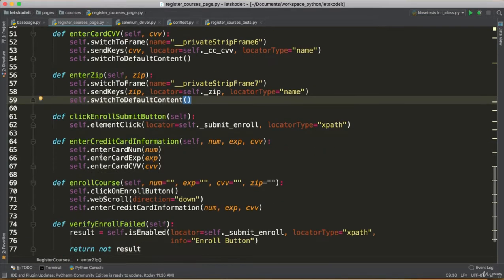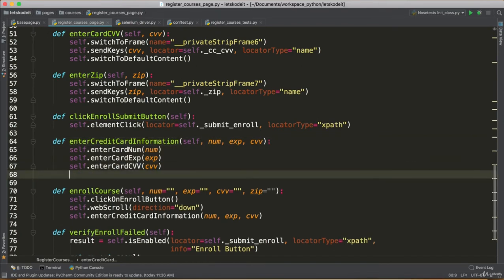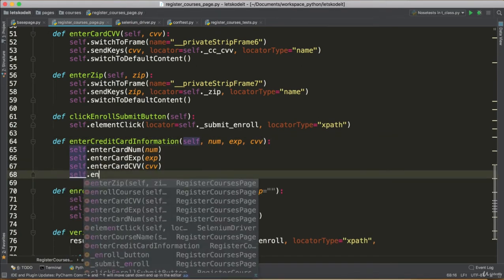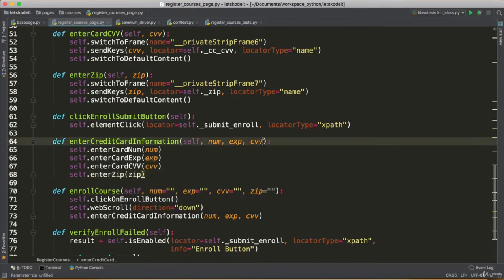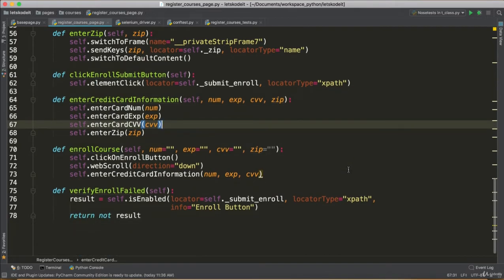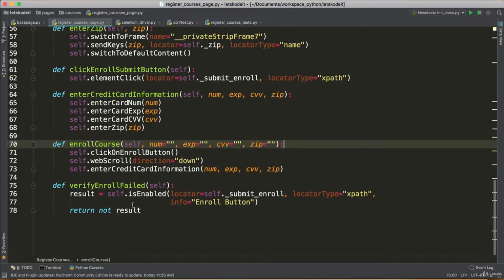Once this is done, in enter credit card information, after the CVV, what I'm going to do here is self.enter zip, and this should take zip, and there also we need to update the arguments. Once this is done, enroll course is fine, direction is down, this is okay, click on enroll button. Here also we need to pass zip, and I've already updated this method definition here.